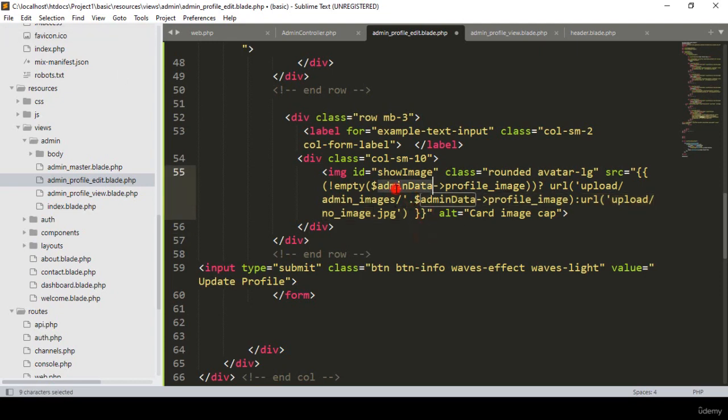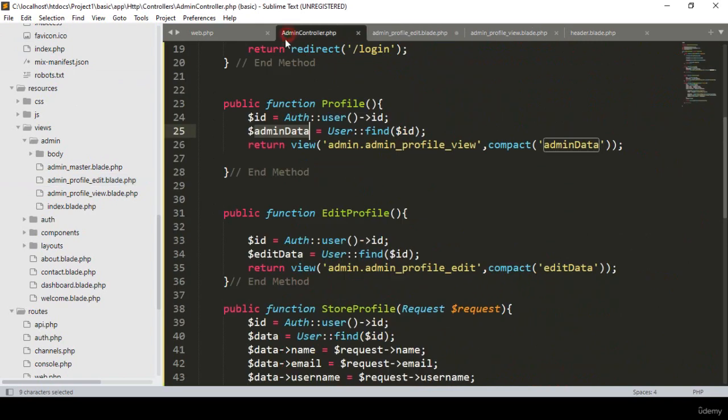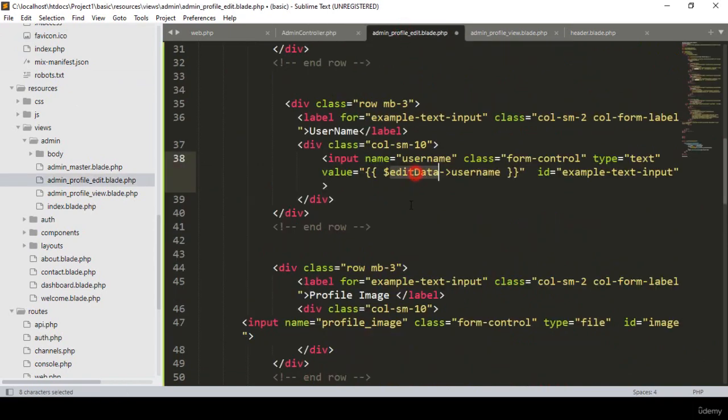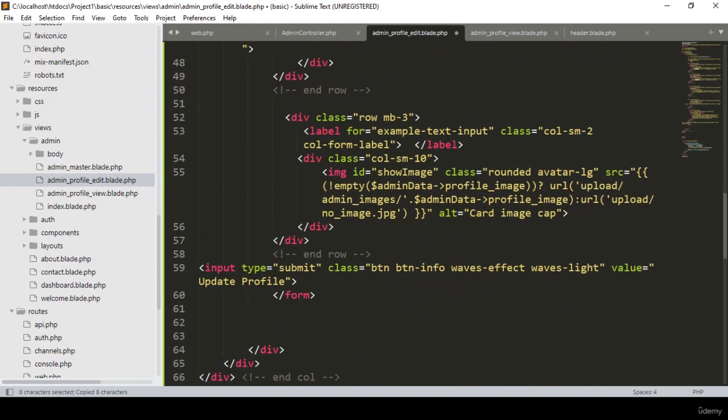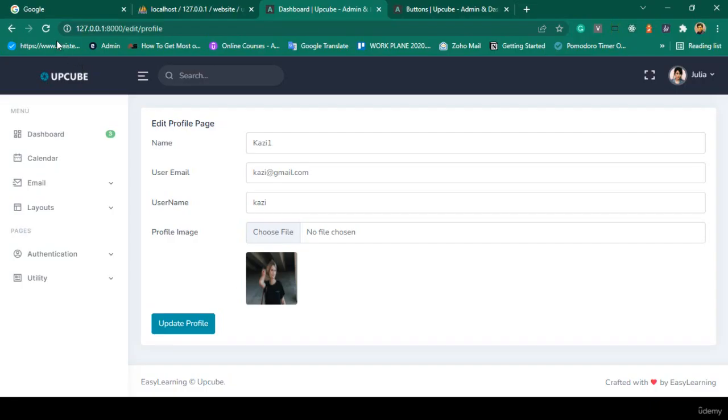And right now our variable actually changes. Here I have already changed it to edit data, right? If you go to our admin controller, in our edit page, I pass the variable name as edit data in our admin profile edit page. Now we have to access it by this variable, edit data. So here it will obviously be edit data. I simply update it as edit data. Great. So now if you click save all, and go refresh it, you can see it's now successfully displaying the images.